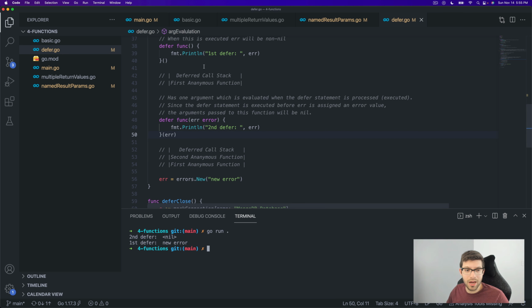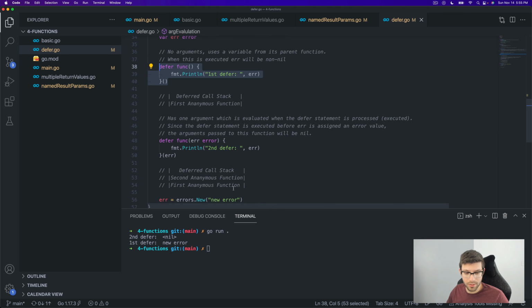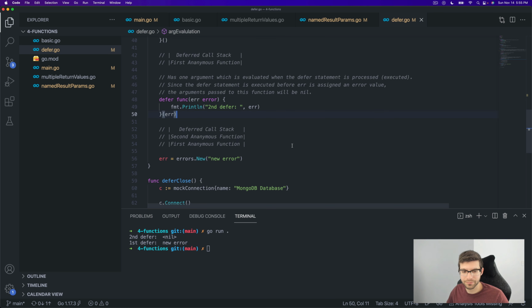However, because our first deferred function right here is just using the error variable that's inside of its parent function, that means it will actually have the value that we might have expected it to in this one, right? So that's kind of like a gotcha, but it's really important to know because you're going to end up doing something and it's not really going to be acting the way that you think it will.